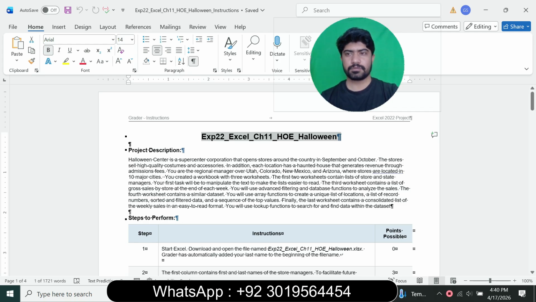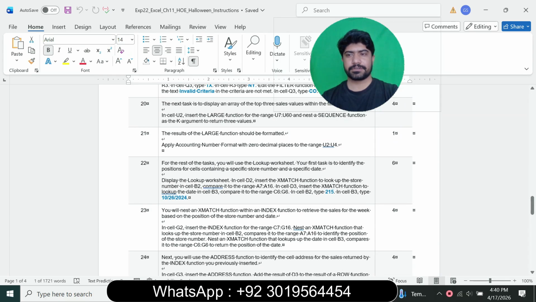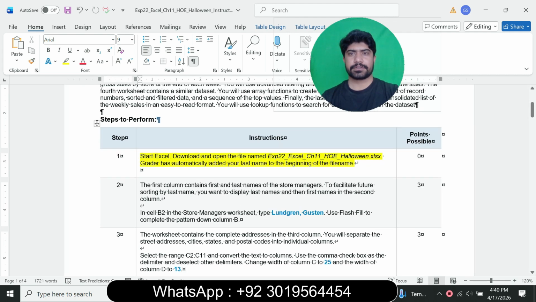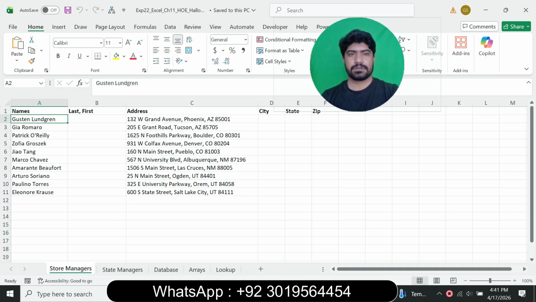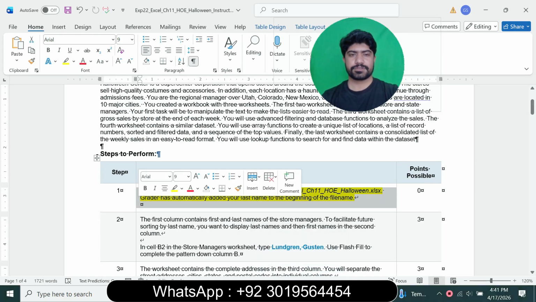So we move to the main project step. Total steps are 28. We move to question number 1. Start the Excel download and open the file named Exp22 Excel Chapter 11 HOE Halloween. Grader has automatically added your last name to the beginning of the file name. So go to the Excel worksheet. I have already downloaded the Exp22 Excel Chapter 11 HOE Halloween file. So question number 1 is complete and we move to question number 2.